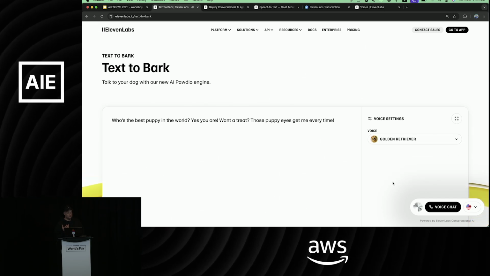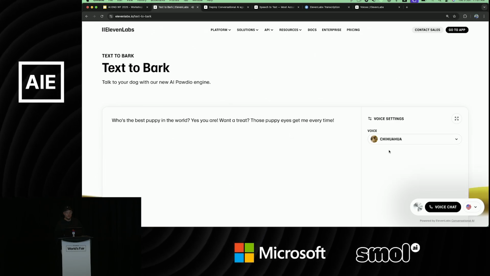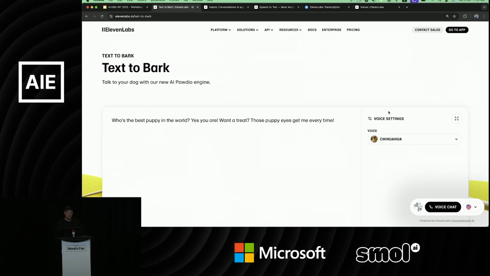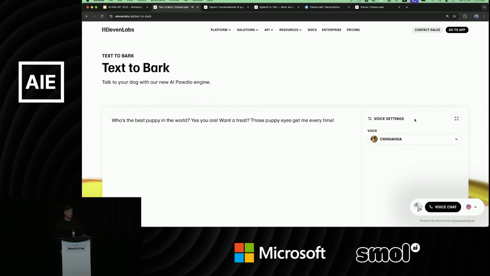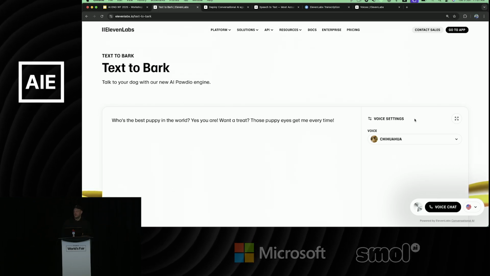The Golden Retriever. A bit more. And Chihuahua. Yeah, that one's a bit feisty. But yeah, if you're building an application for dogs, that might be a great use case for you.